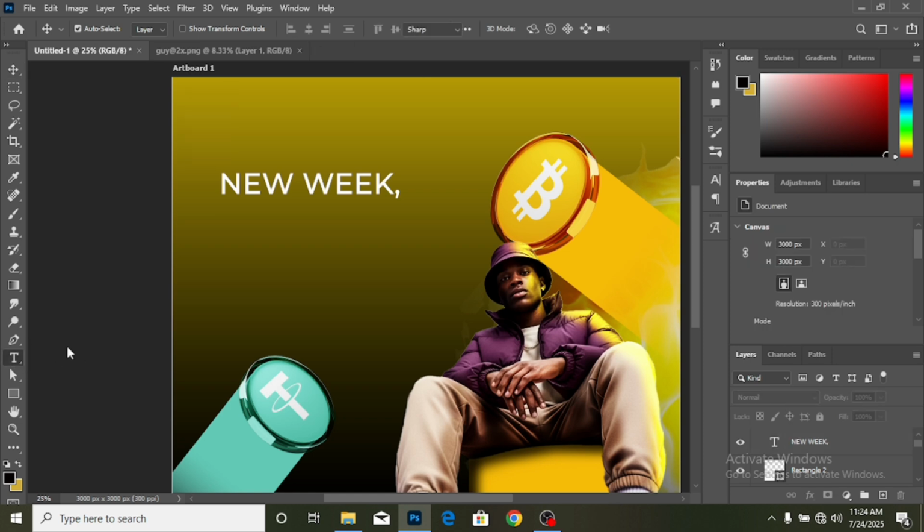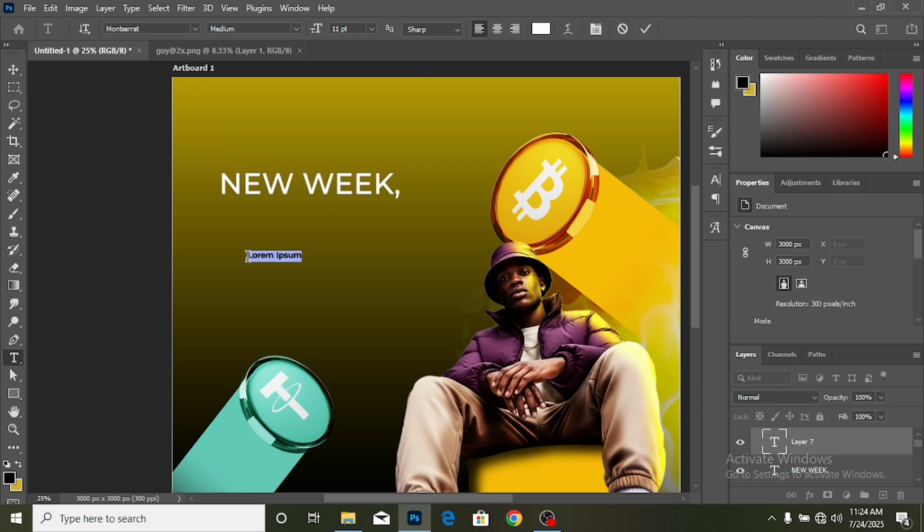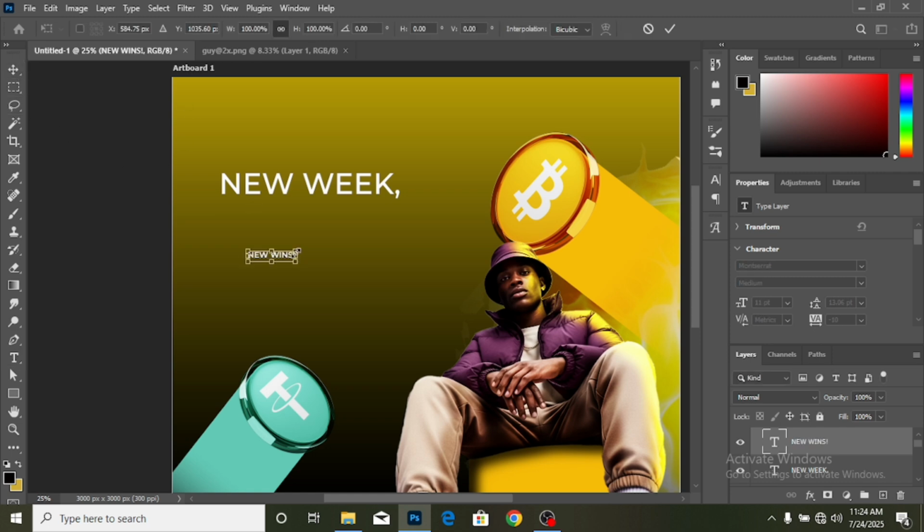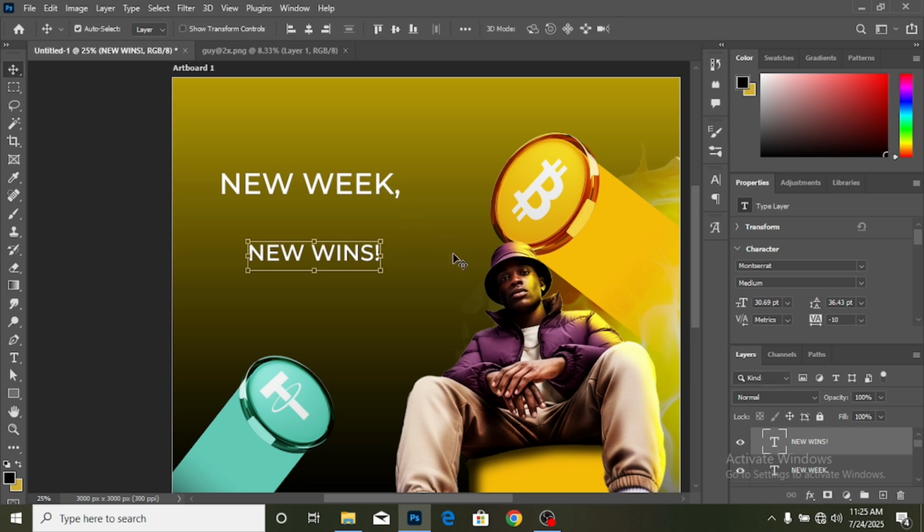So next we're inputting a text again, and this time this one says "new week, new win." Yes, my people, new week, new win. This is the kind of flyer you post on a Monday to get your target audience fired up for the week. So now I'm just going to increase the size of this, but I actually like to put this in a border, so I'm going to be changing the color of the text to black.